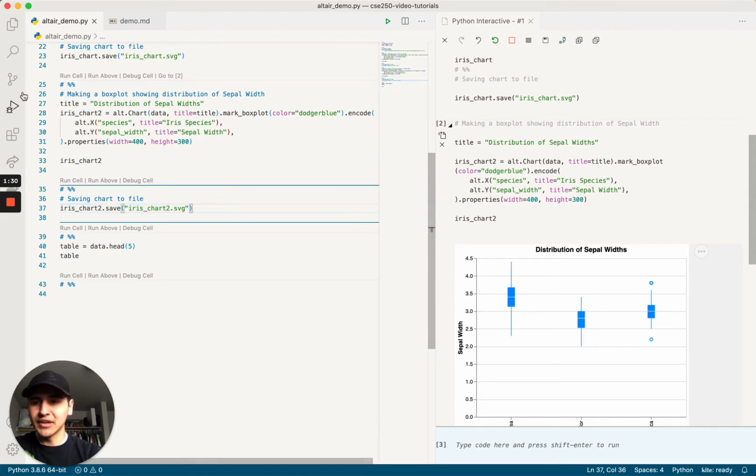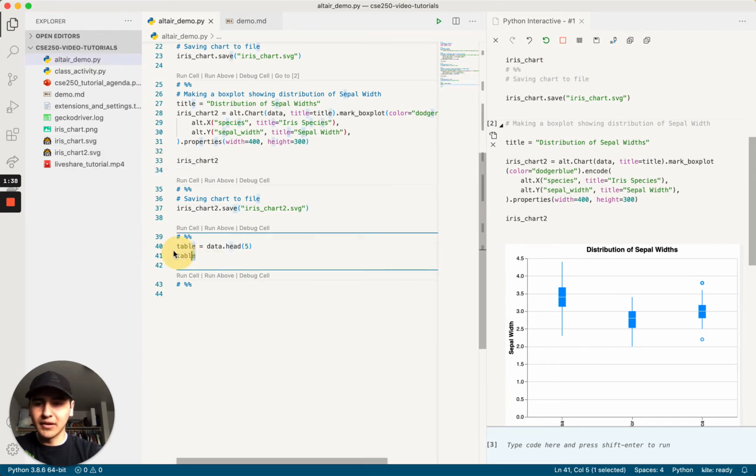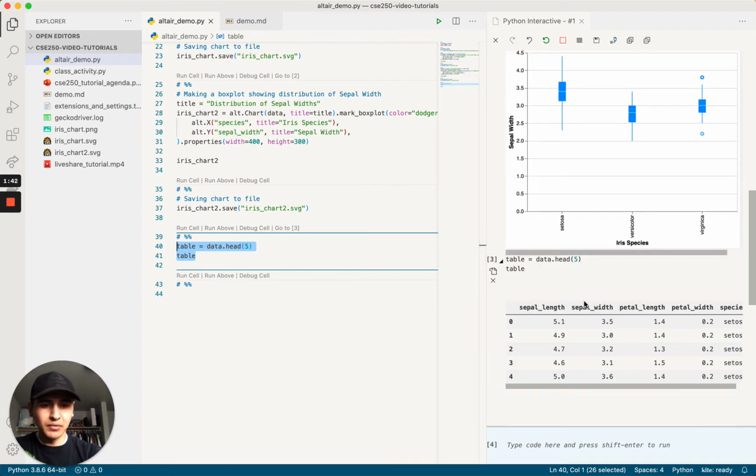Okay, and then I already saved these out to file. I didn't want to waste time in this tutorial doing that, so you can see them right here, Iris chart 2 and Iris chart. And then here's a table that I want to put in my MD file as well.